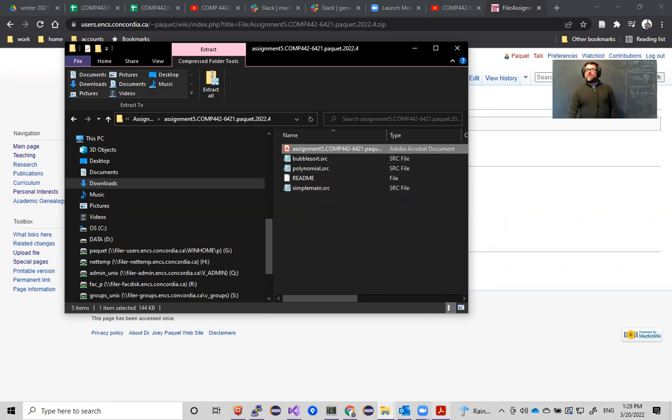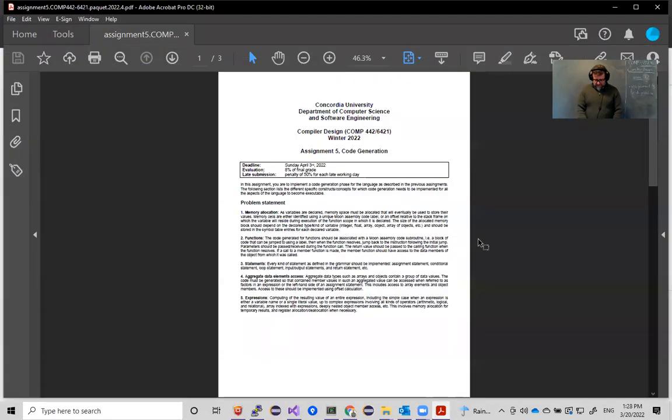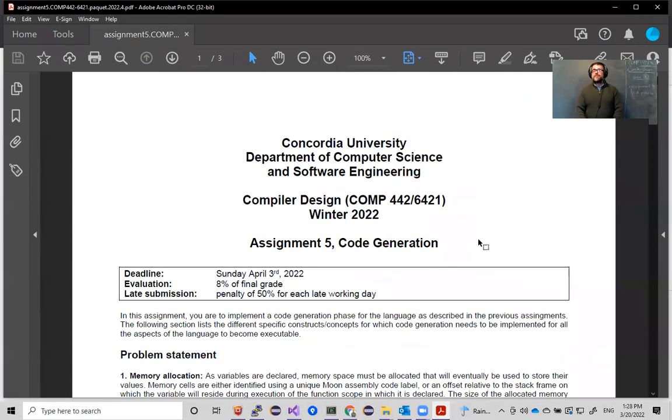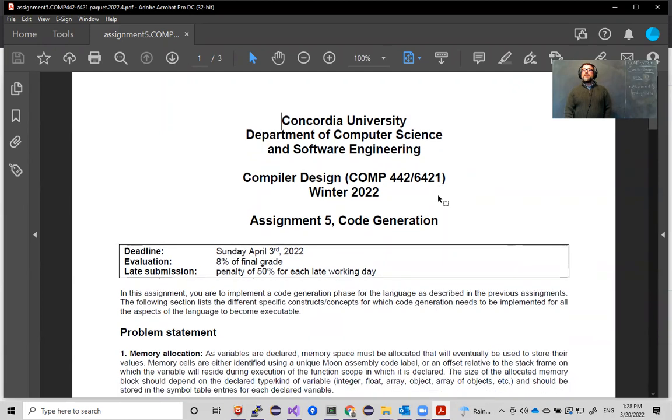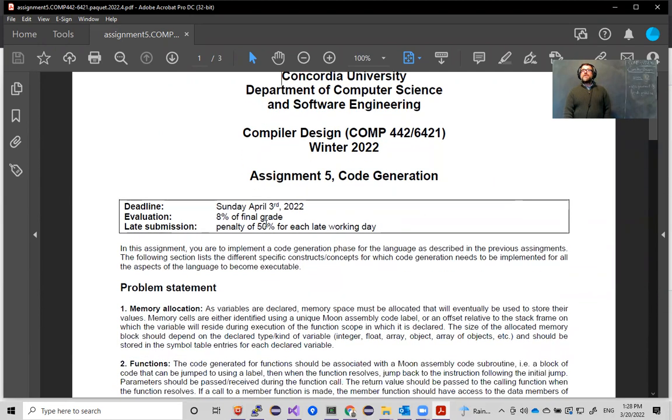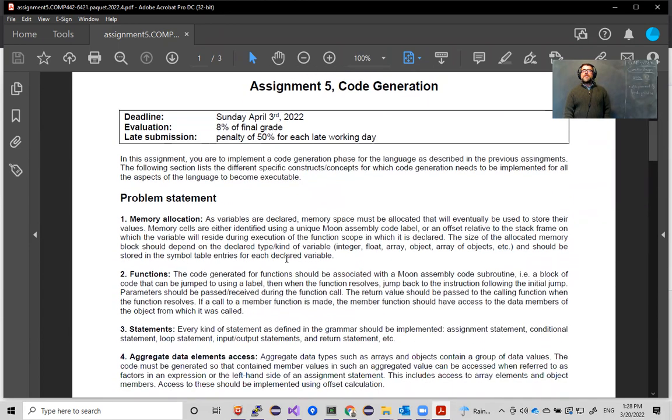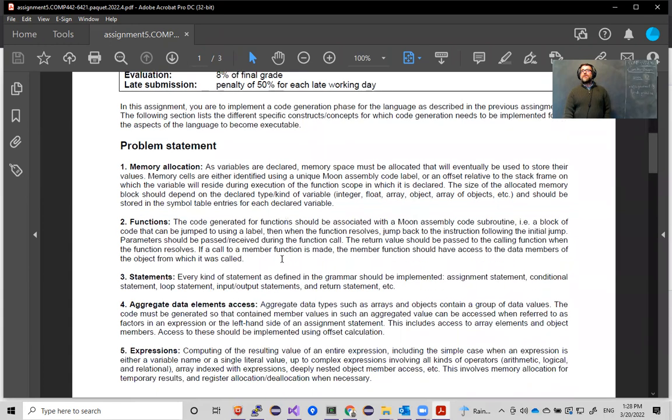Okay, so let's go to the handout. Assignment 5 is due on April 3rd. Again, 8% of the final grade. Here you have to do code generation.